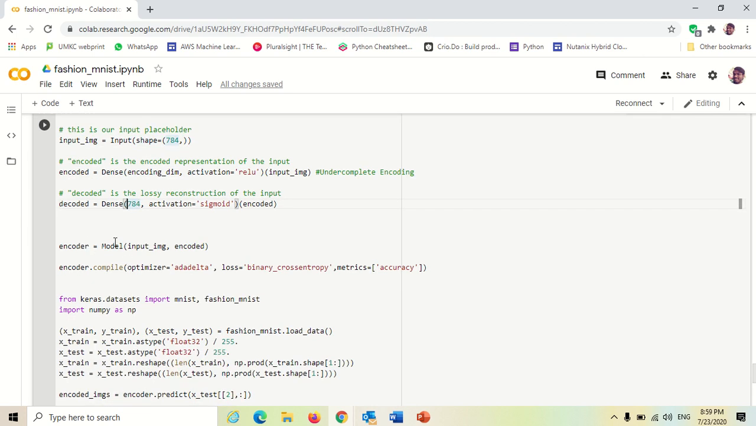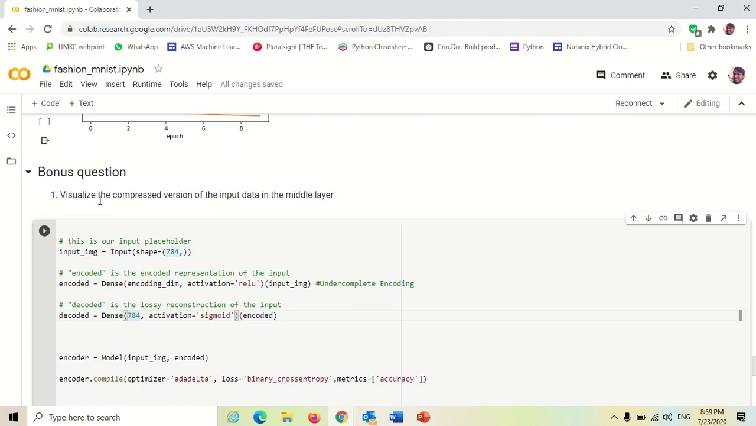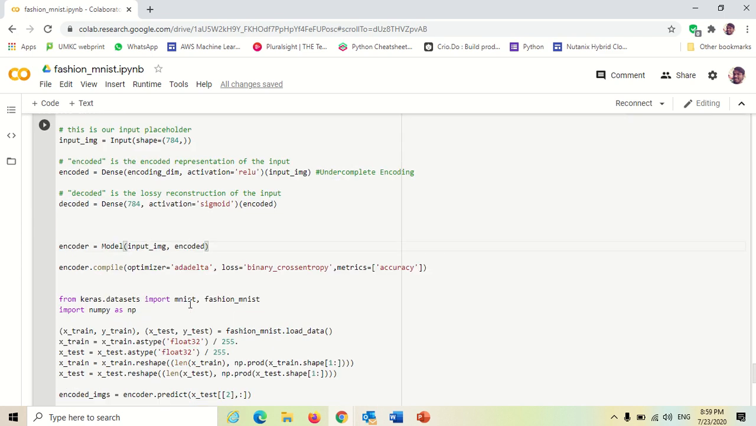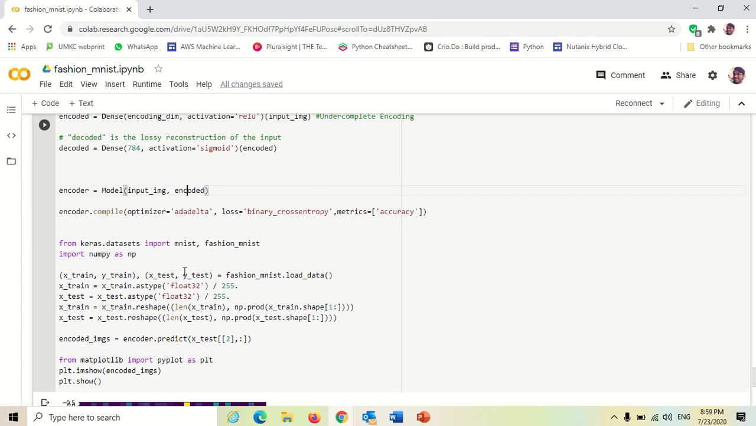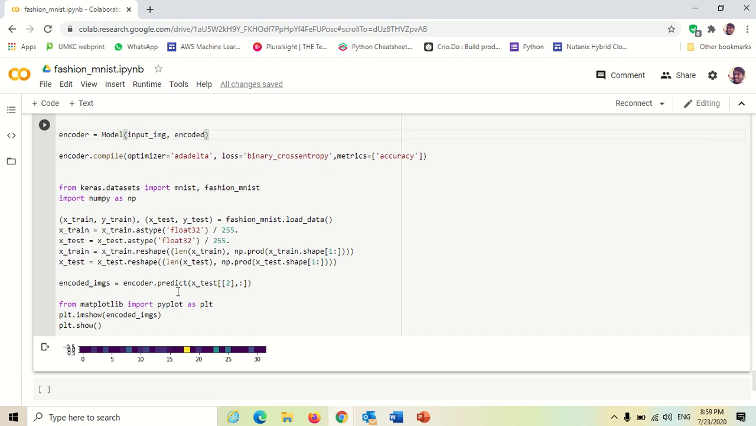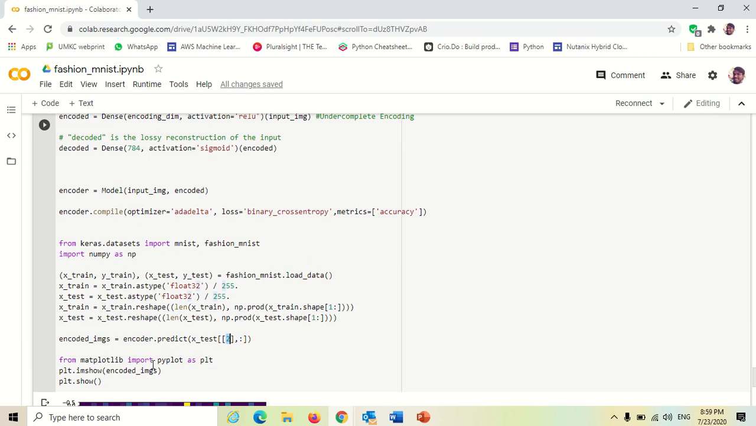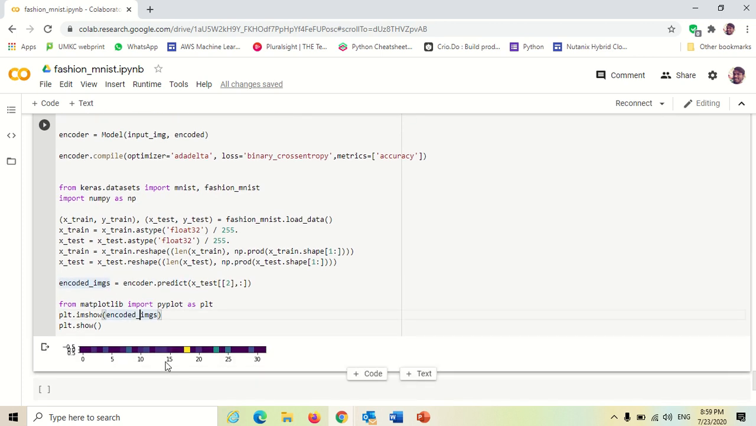Now I was encoding the model, as we need to visualize the compressed version of the input layer. I was taking this input layer and this encoded layer here for modeling. I have compiled it and I have loaded the data. Now while I was predicting it for the second sample, you can see this is how it looks for the compressed data. I was using this predict and calling this particular encoded images. This is how it looks. Thank you.